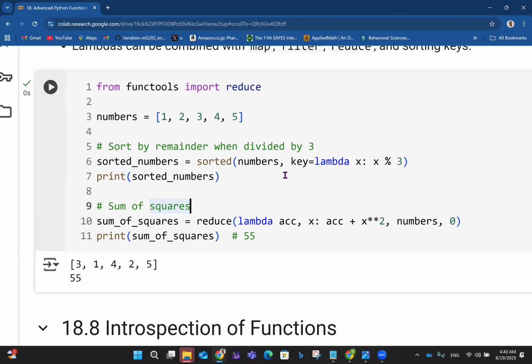So normally, right, there are 2 layers to this, right? Normally, if you divide by 3, 1 divided by 3 is 0 remainder 1, okay? Then 2 divided by 3 is 0 remainder 2. Then 3 divided by 3 is 1 remainder 0. We just take the remainder. 4 divided by 3 is 1 remainder 1. 5 divided by 3 is 1 remainder 2.